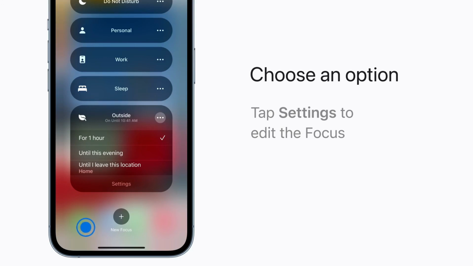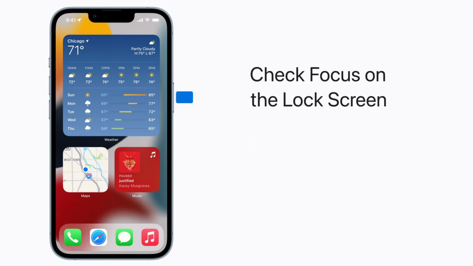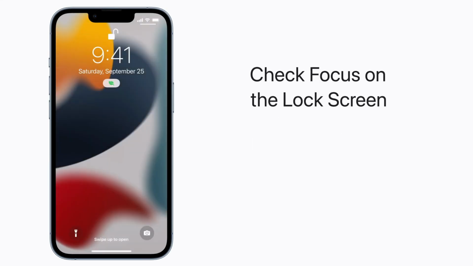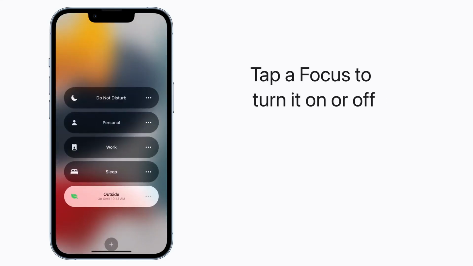If you chose specific home screen pages for this focus, your other pages are hidden until you turn the focus off. Your lock screen displays an icon when you're using a focus. You can tap it to change to a different focus, or tap the active focus to turn it off.